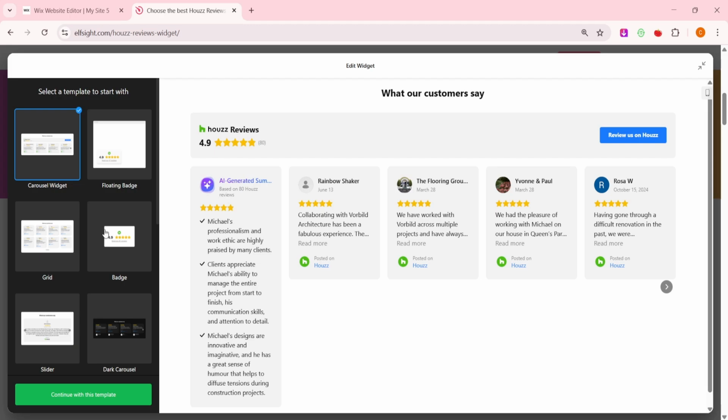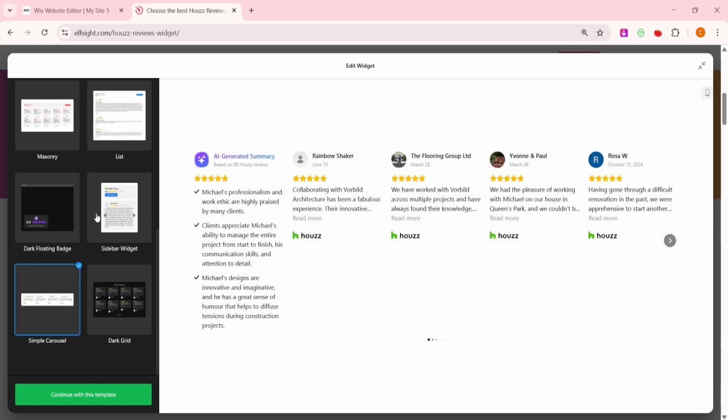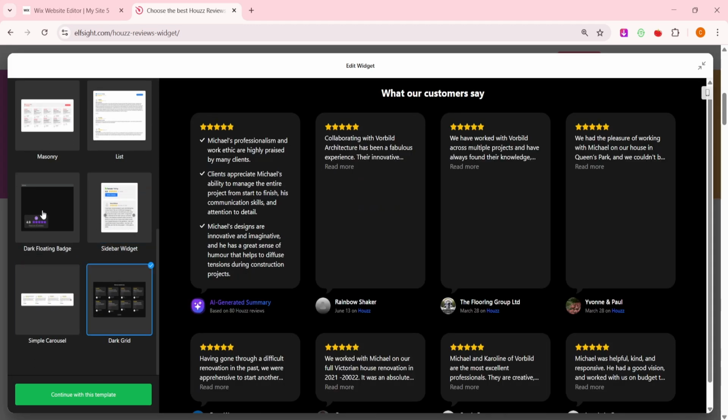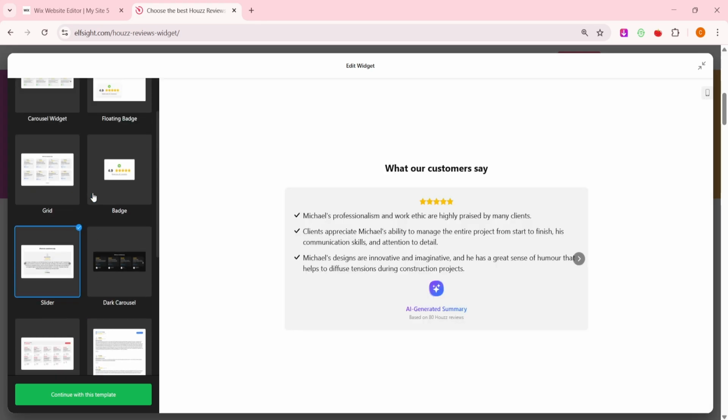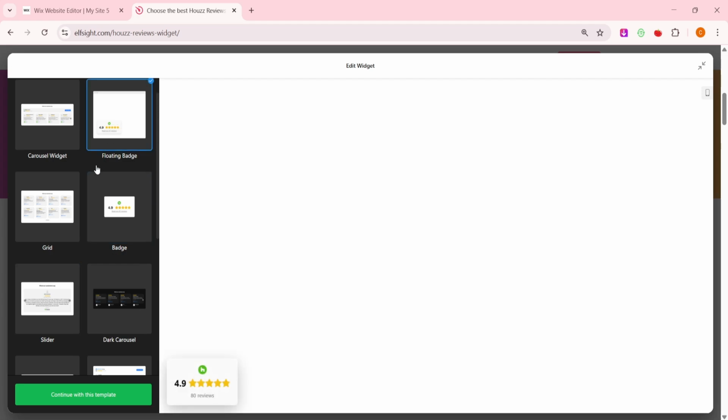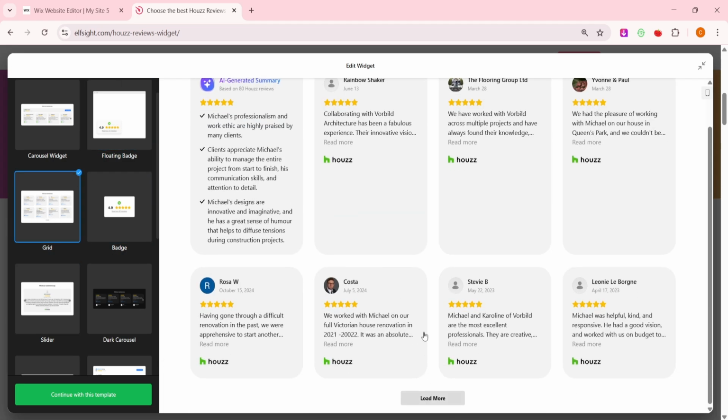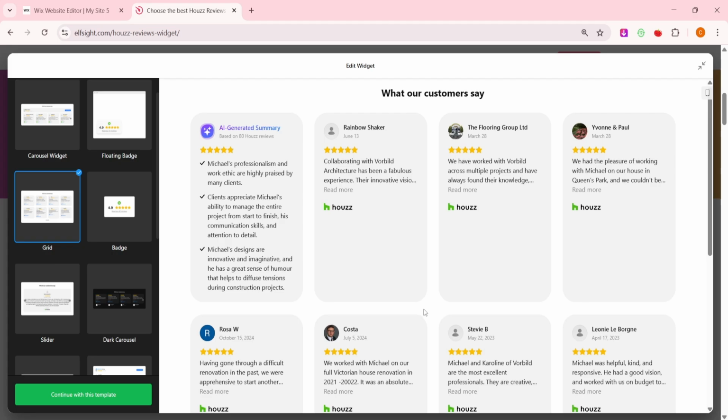Now the first step here is to choose a template that is the closest to what you are looking for. It doesn't have to be perfect because you'll be able to customize the design, layout, colors, and more later on if you want to match your branding. For this demo, I'll go ahead with this option. From here, you can click continue with this template at the bottom left corner.